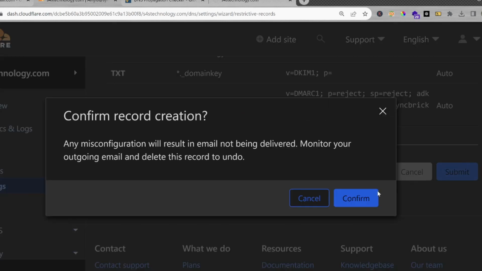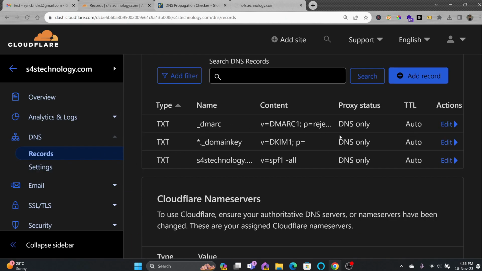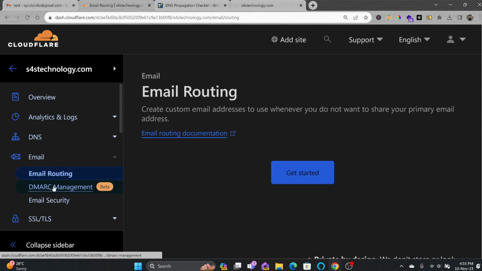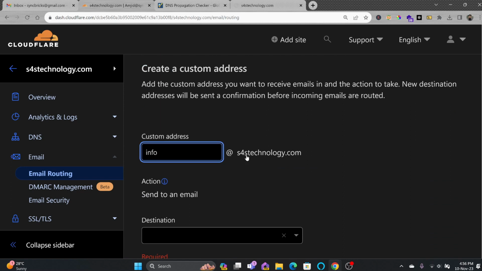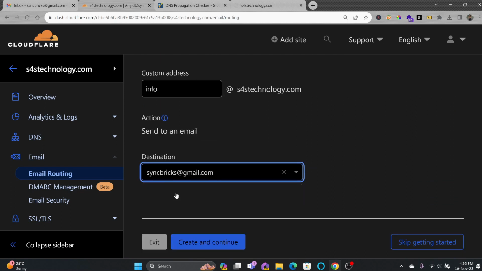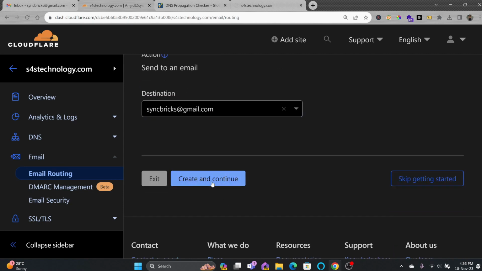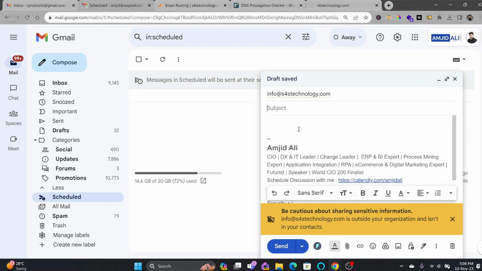So I'll be clicking submit and confirm. So it will automatically create 3 DNS records right now. If I go here, 3 DNS records are automatically created now on the email. Now in email, if anyone is sending email to info, I will be sending it to syncbricks@gmail.com, and I'll click on create and continue. I'll be sending email to info@s4stechnology.com, which is test email test.